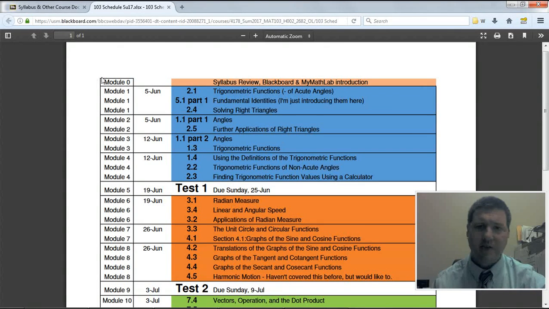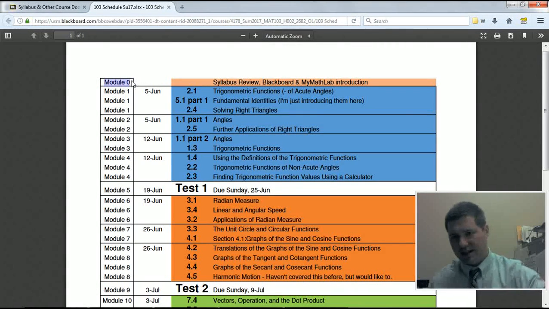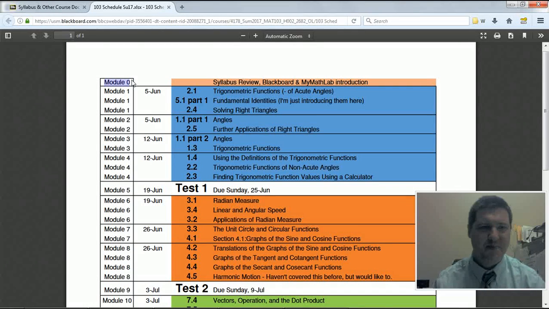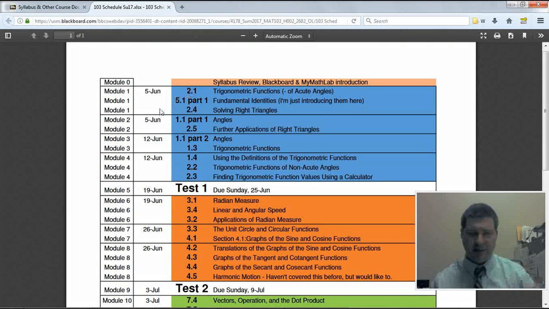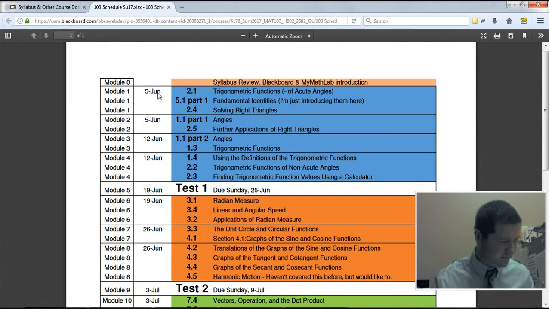On the left side, you see we've got modules listed. Module 0, which is the one that has this video in it. I'll also send you this video in an email so you can see it. And then Module 1, Module 2, etc. What you've got beside it, this is the date that this becomes available. So Module 1 becomes available today on June 5th. Today is the 5th, right? Yeah. Okay.